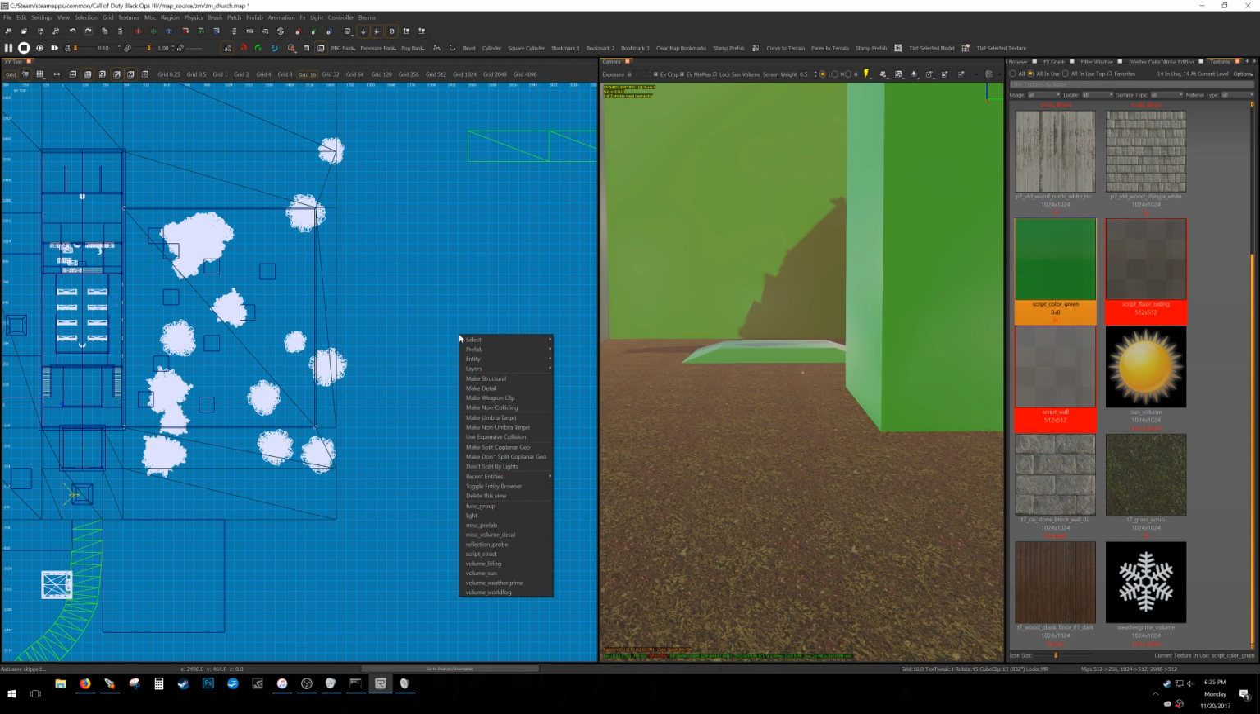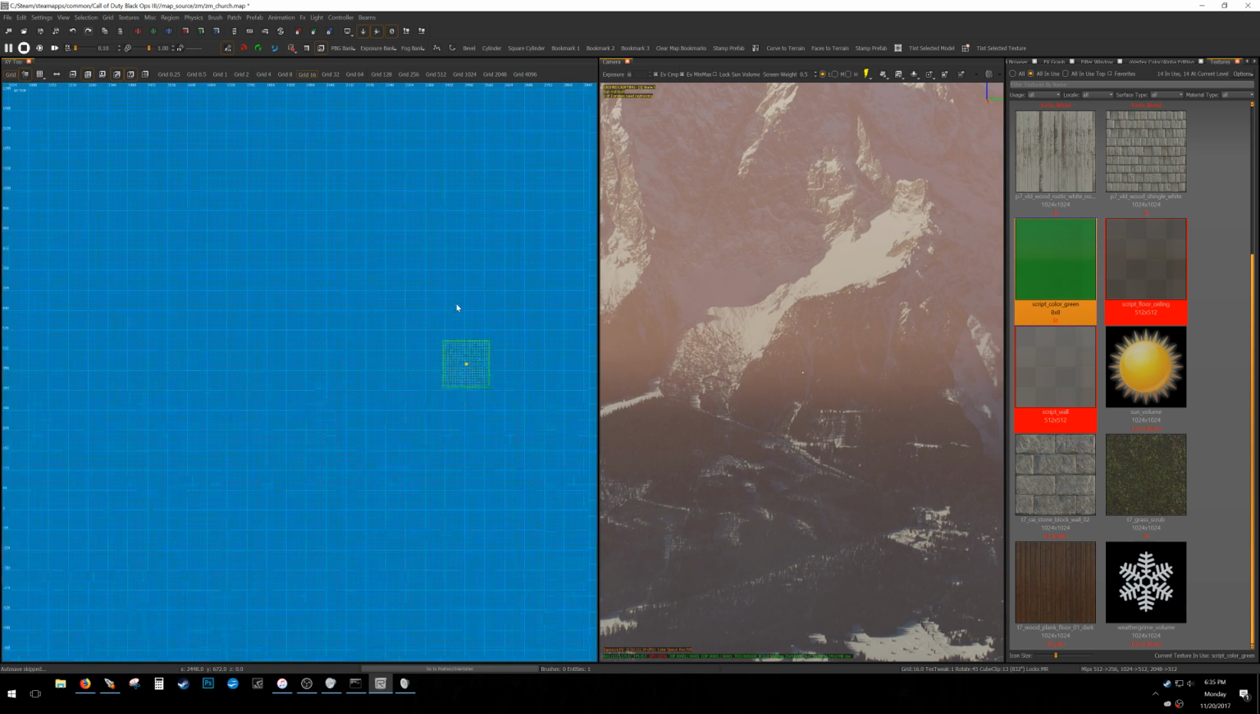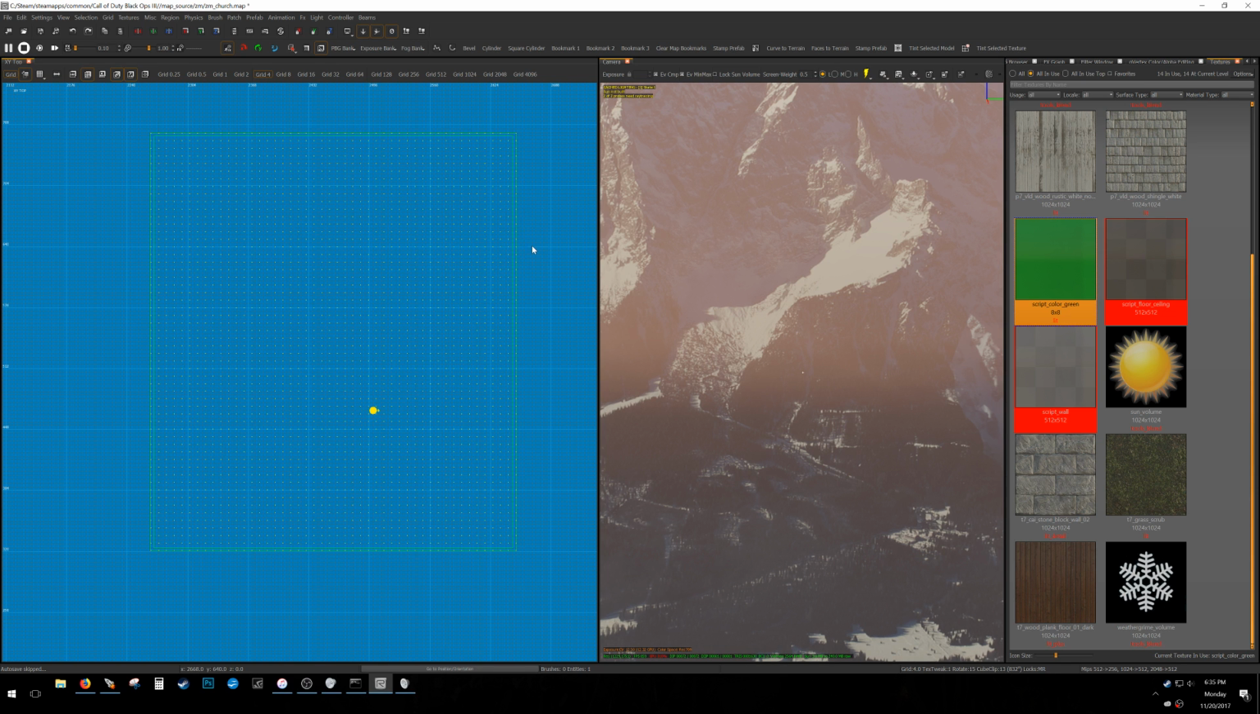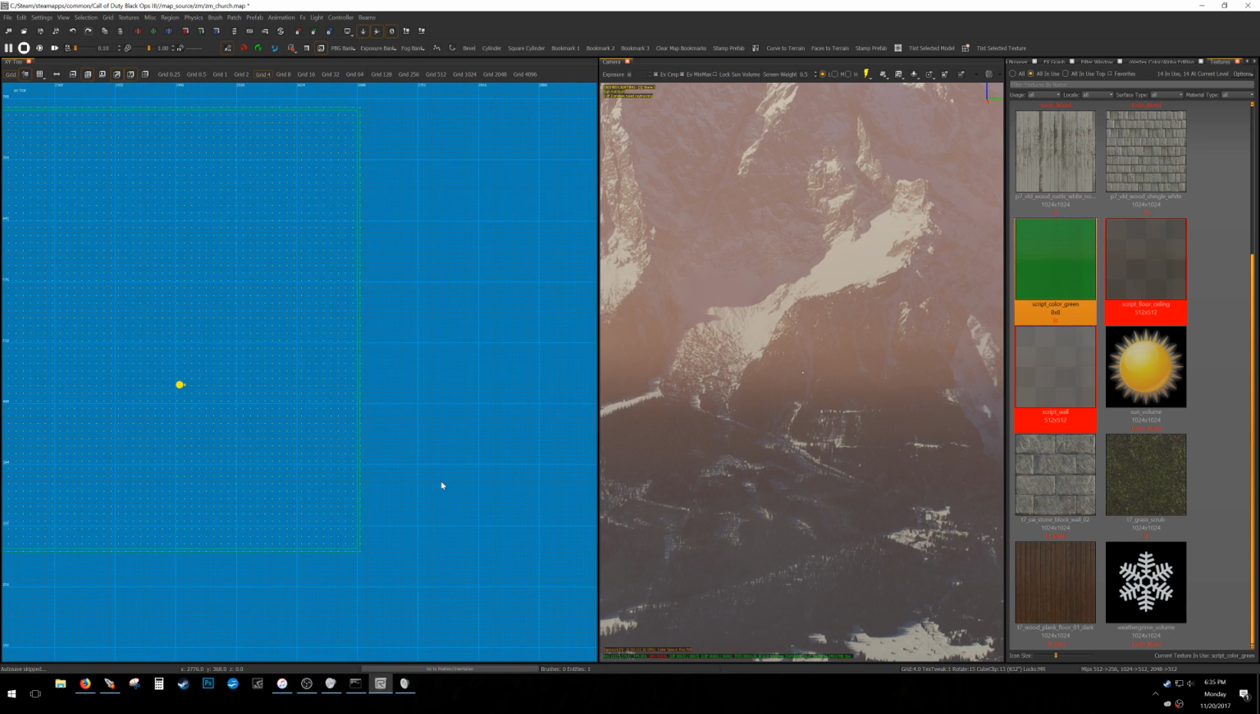So with the reflection probe, drop one in here. With the probe selected, you can resize it just like a brush. So I left click and drag. If you're talking about feathering, that should be Control, Shift, and left drag.